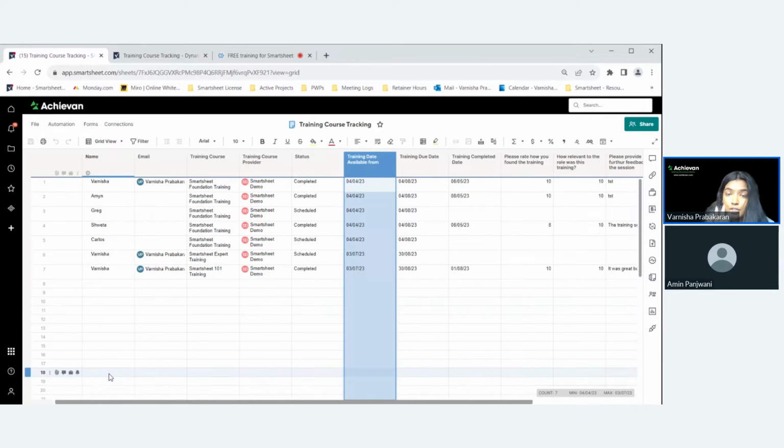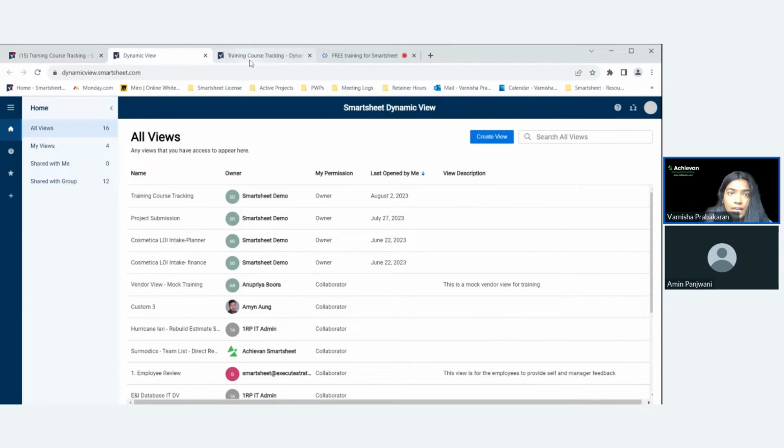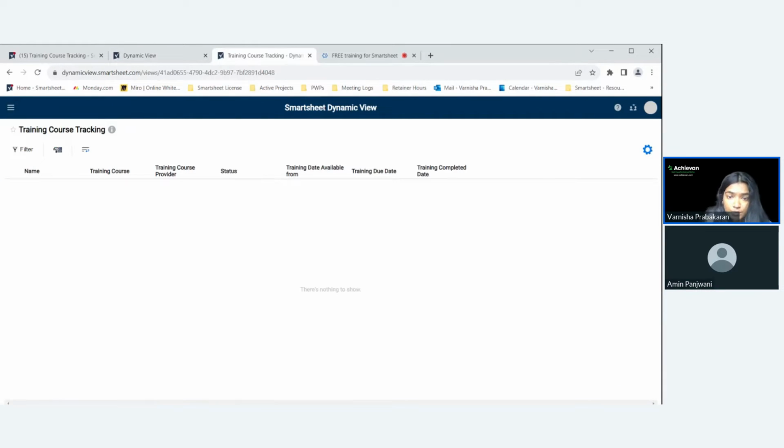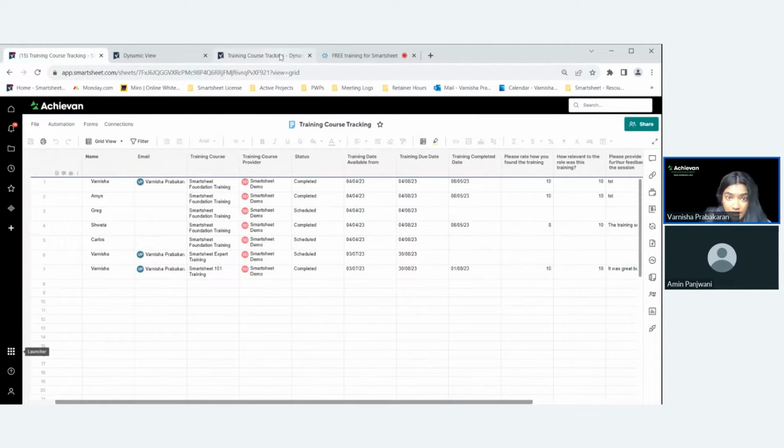But that's not the interesting part of dynamic view. Now, when I go into the launcher and I go to dynamic view, and it takes me to my view, it says there's nothing to show. What that means is that I am logged into the Smartsheet demo account and I'm unable to see anything. That's because I'm not enrolled in any of those training courses, so I'm not supposed to see anything. However, in this simple sheet, without using dynamic view, I can see everything.